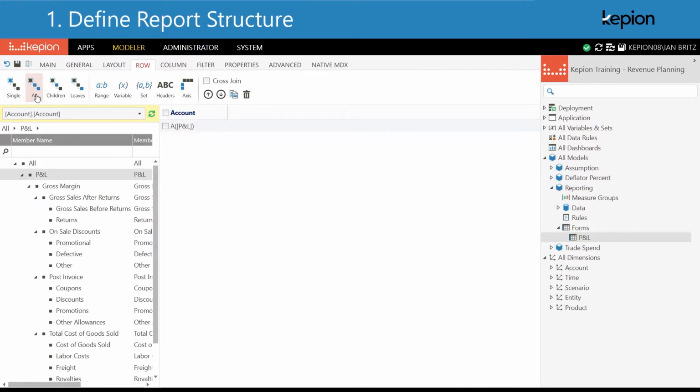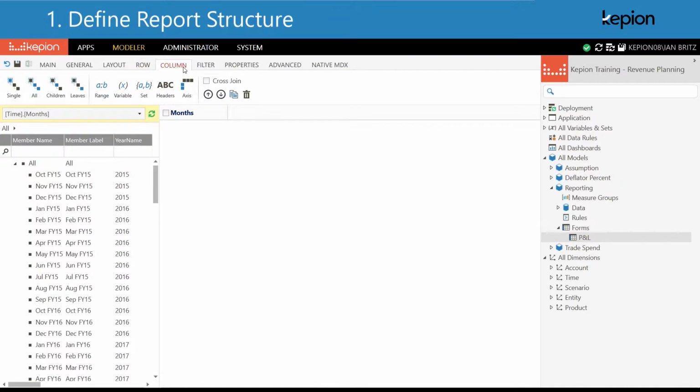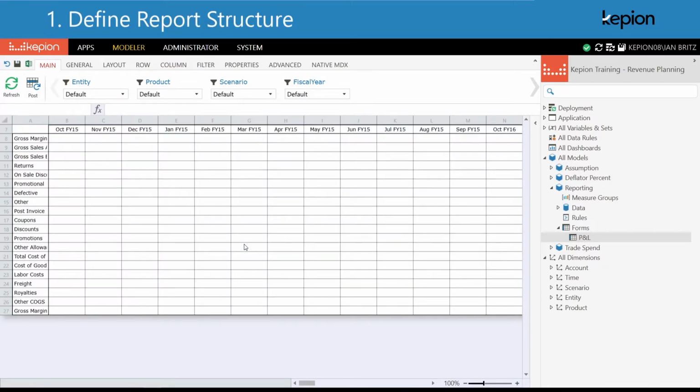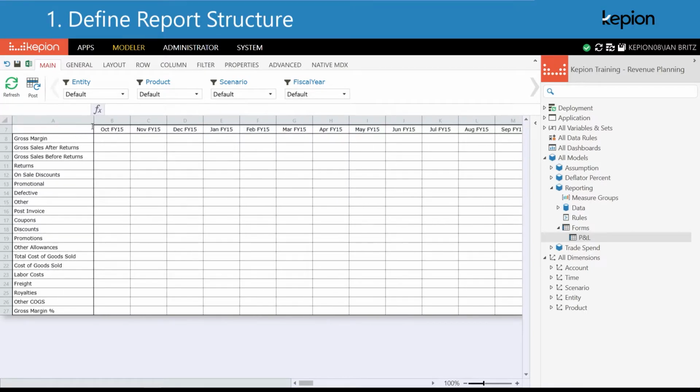As we need all of the members under the P&L header, we can select P&L and click All. Moving on to the Column tab, we want the ability to view any month, so let's begin by selecting the All node and choosing Leaves. If we return to the Main tab, we can see our form start to take shape. However, listing out every month on the columns makes the report much too long. Let's set up the filters to scope it down.